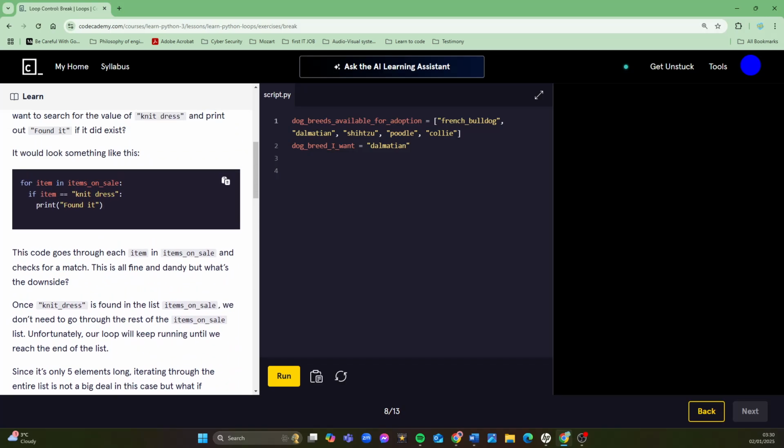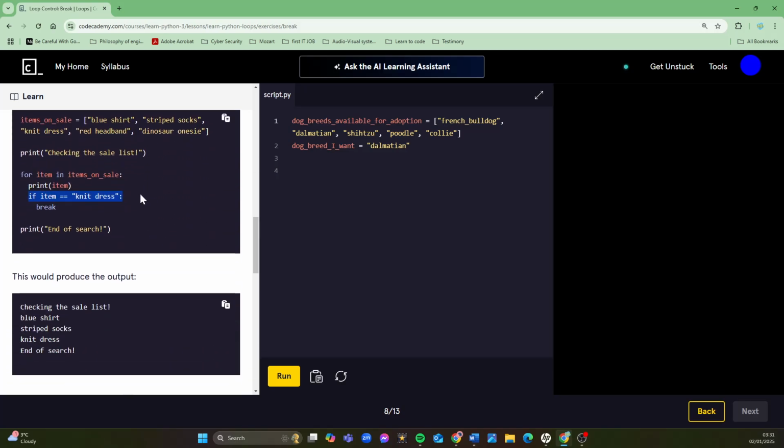So here we have the if statement, then the colon, which is like, take this action and print. Here we have the if statement, then the colon, and then just break.